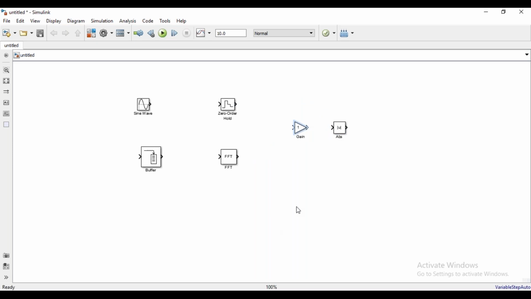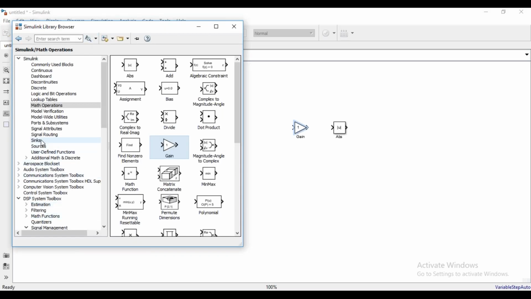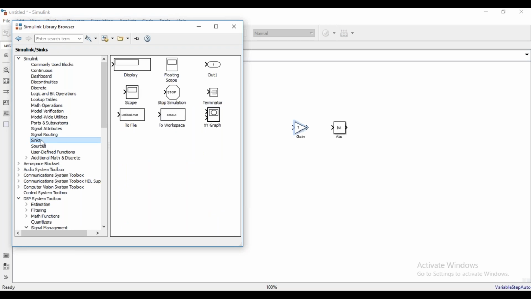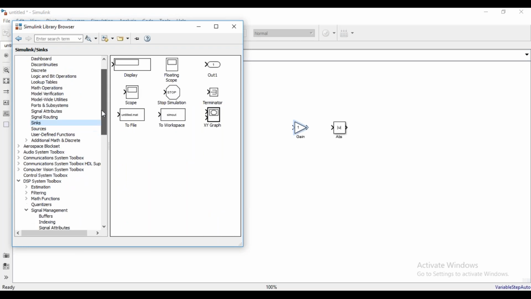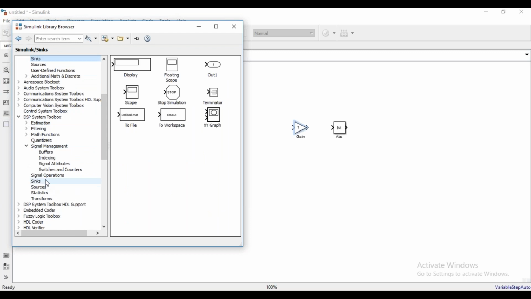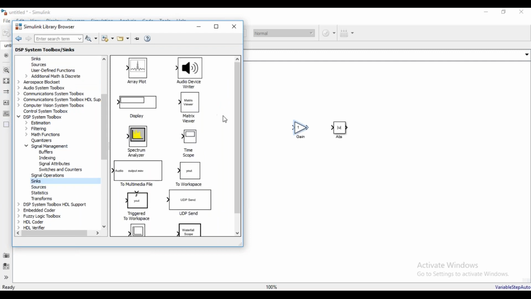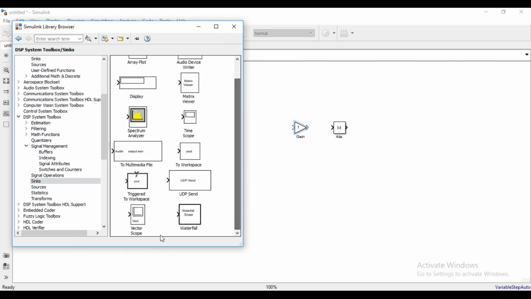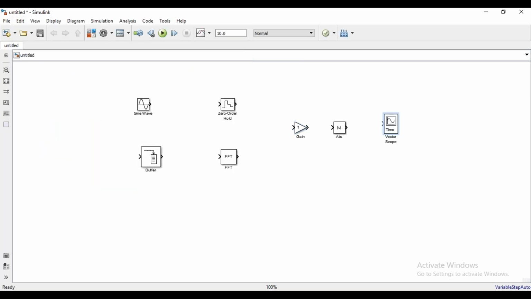The final thing is a vector scope, which is a display. This display unit you can pick up from sinks. This is the normal sinks. We'll go to the DSP system toolbox sinks. In that, just look for vector scope. Here it is. So we'll drag and put it. These are the blocks we require for our design.